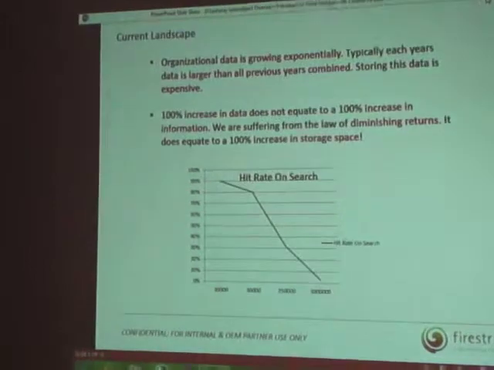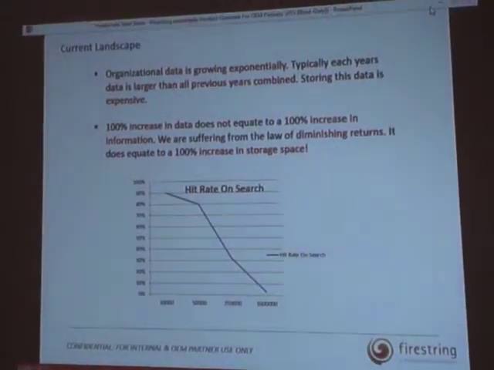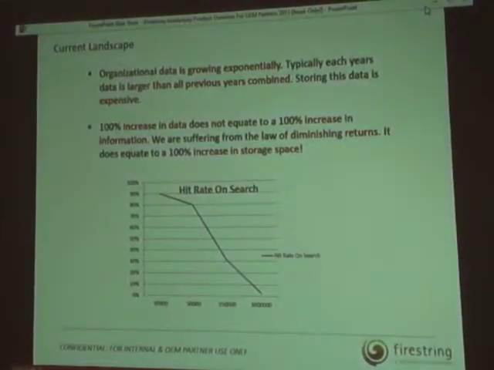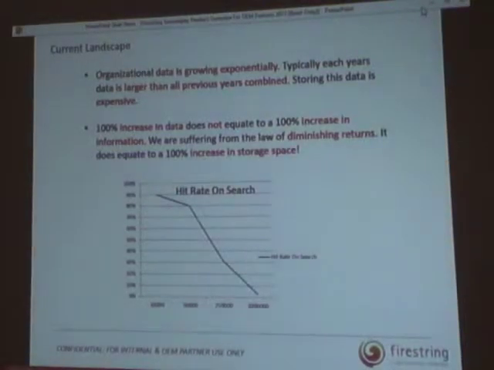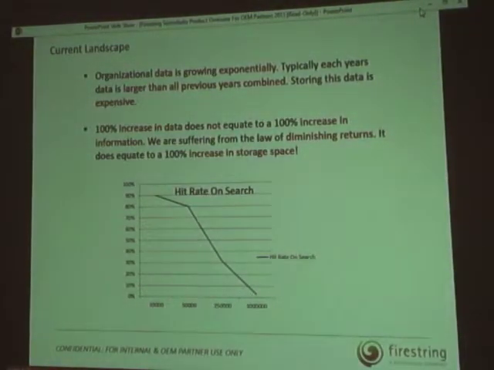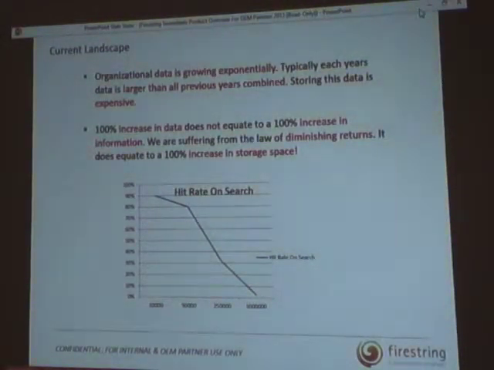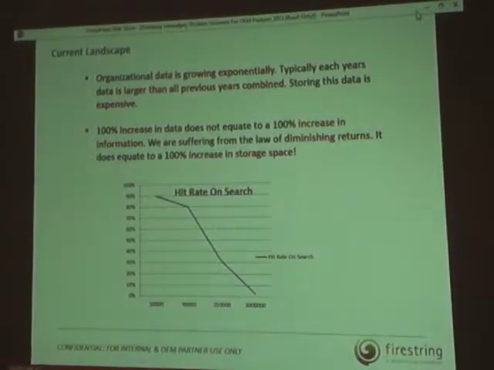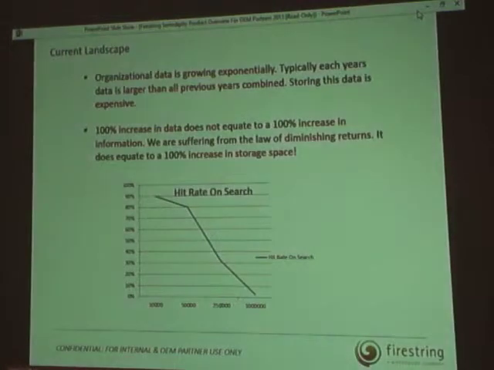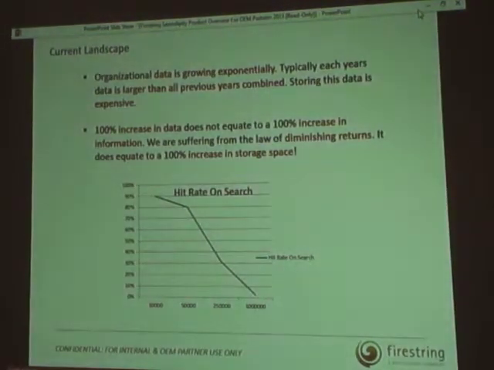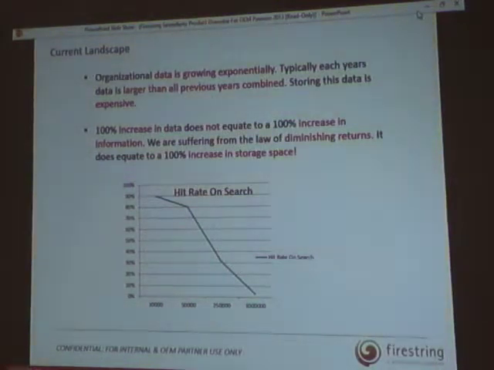So this is our current landscape to let you know where we're coming from. Organizational data is growing exponentially. They say that every year's data stored is greater than all the previous years combined. So basically every time you store data, that's very expensive. Storage is expensive. And every time you have a transaction with Amazon, Amazon becomes more intelligent because it refers things to you based on that transaction.